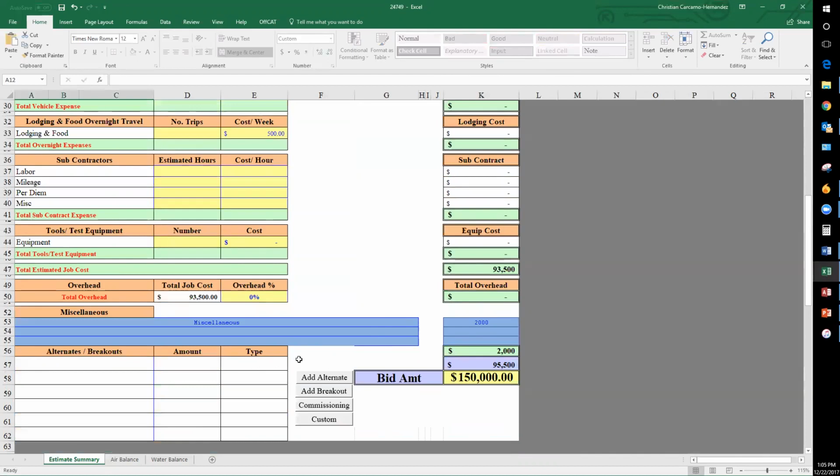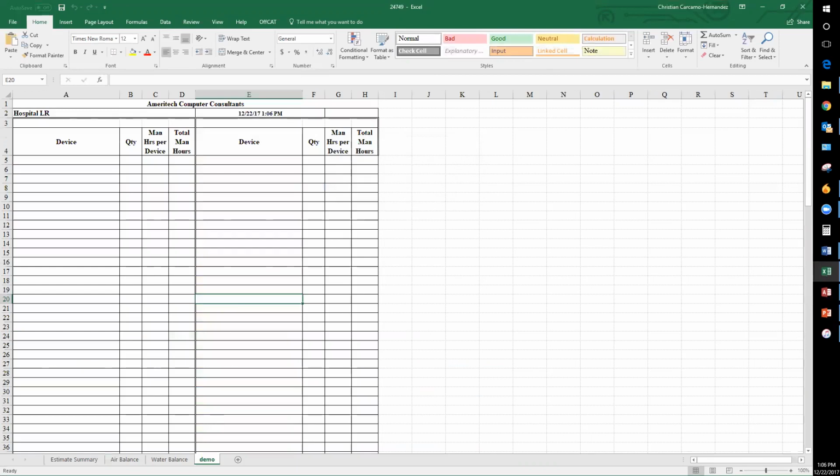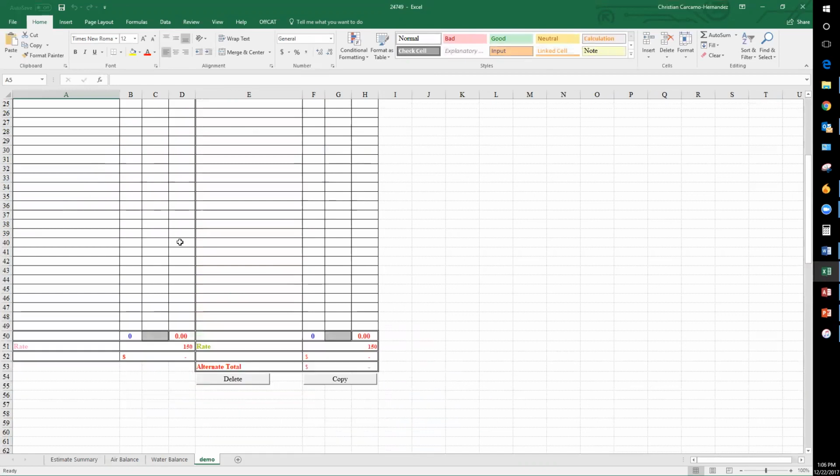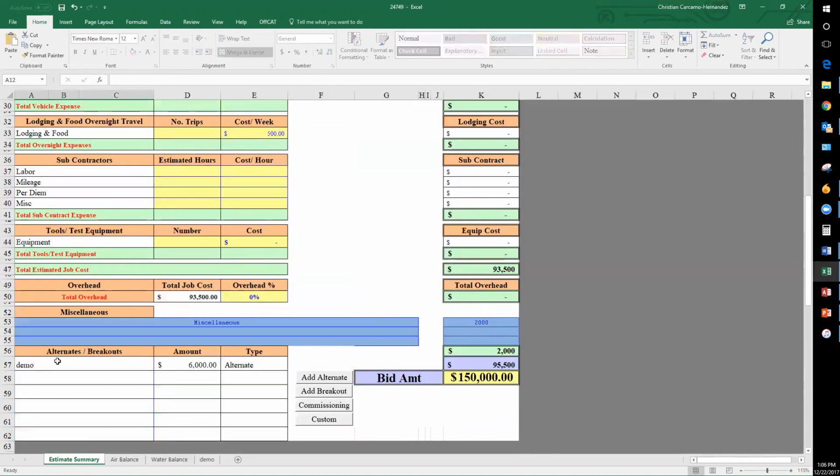Now, however, there are other features if you do want to add a breakout or an alternate, for example. So let's look through that real quick. You call your alternate maybe a demo. Simply hit OK. What this does, it brings you to an alternate sheet. Here you can simply type in individual pieces, or if you just want to put an alternate price total, for example, you can put $6,000. And what this does, it's going to come back to your sheet. It says the alternate is a demo for $6,000. And this is as simple as all it takes to create an estimate sheet.